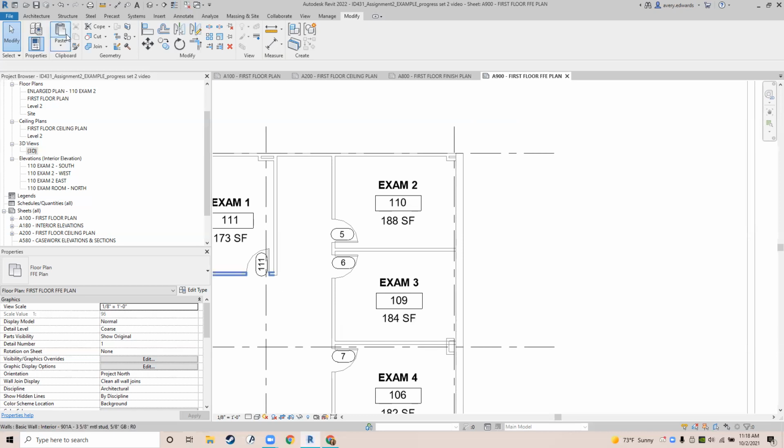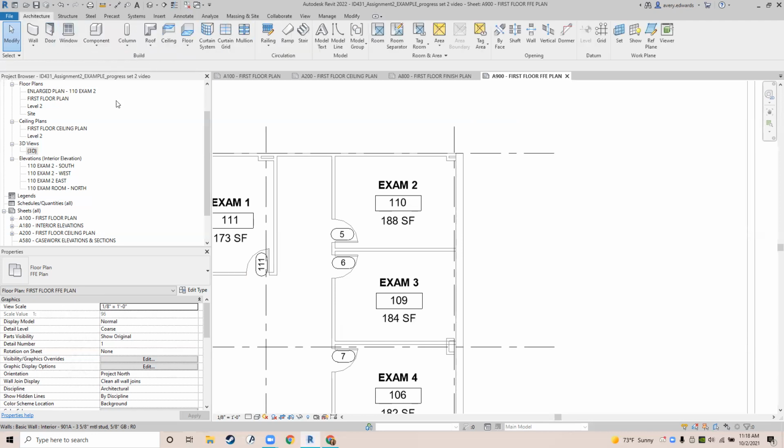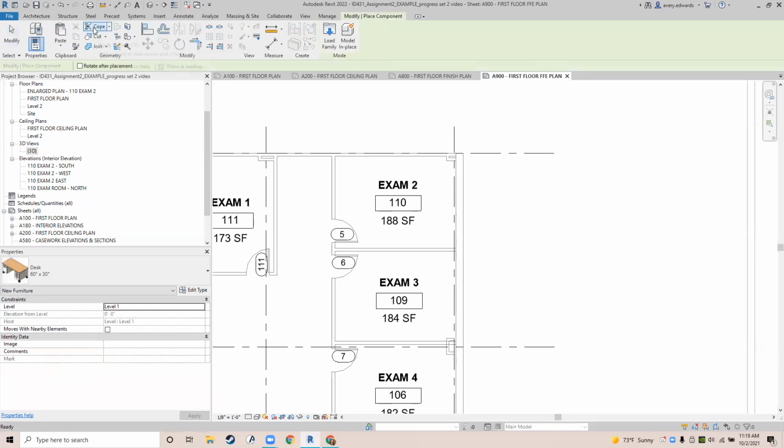So just for the sake of this example, and just like I did in class, instead I'm just going to place 2 chairs from the Revit library, because it will take you a little bit of time to do this part of the assignment, to figure out your furniture and place it. But just so that you're not watching me spend time on Steelcase's website, I'm going to come over here. Let's see, architecture component, or you can type CM for component.